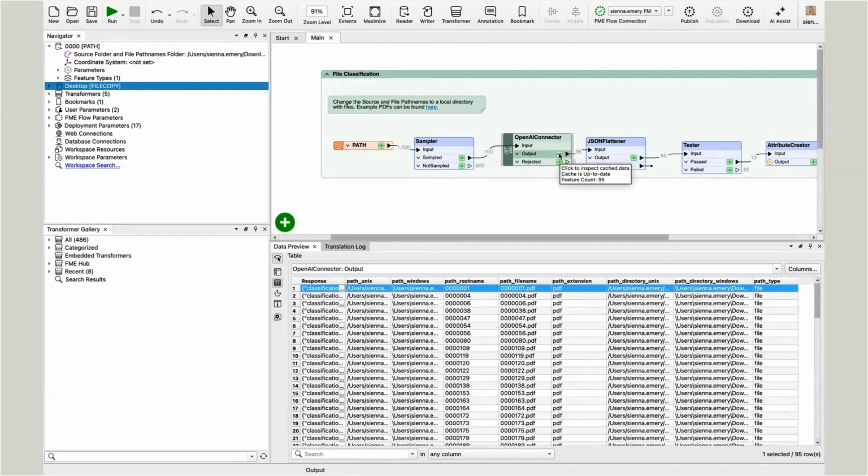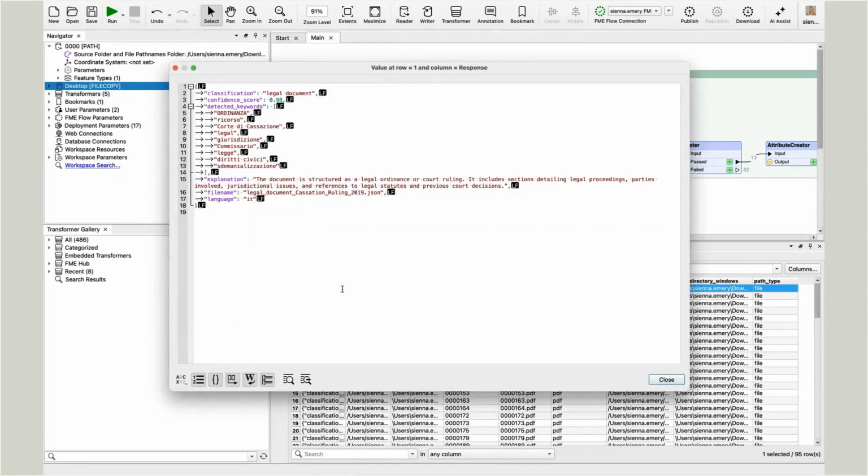I'm passing this to my OpenAI connector, and this is what I'm getting from my results. So I can see I'm classifying the document. In this case, this is a legal document, and it's pretty confident with its score at 0.98. I have some keywords, so I could search these files later using them. I'm also having it give me a justification, a file name for what this should be called, and the language the document is actually in.